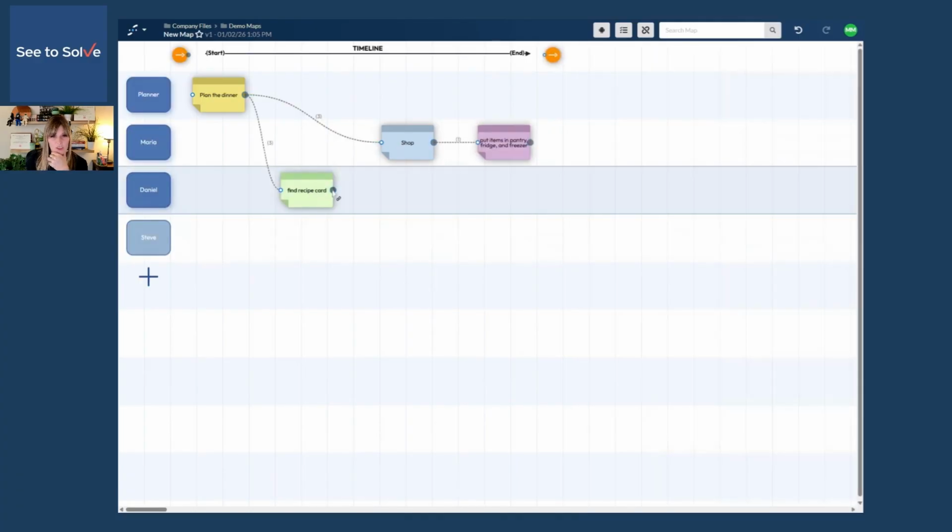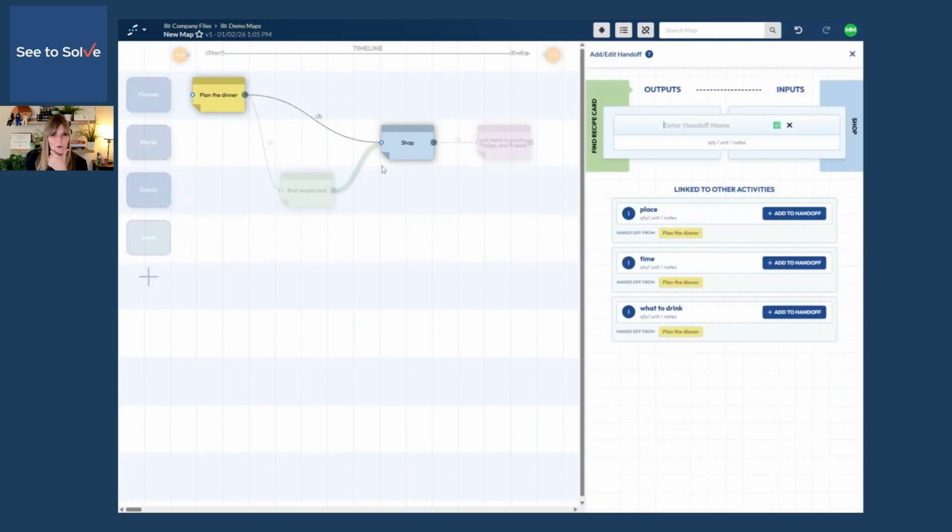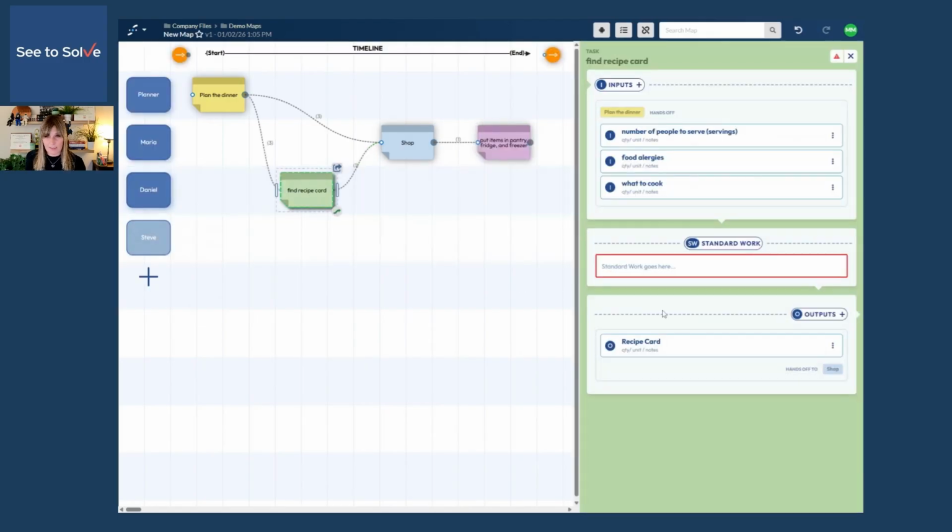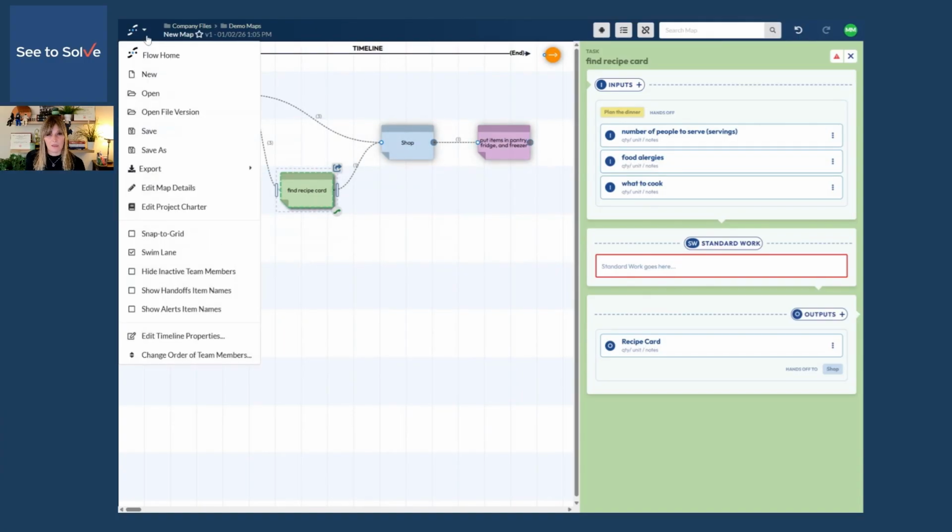She also needs to know from Daniel what is in the recipe so she can buy those ingredients. So I'm going to put recipe card here because we hadn't defined it yet as an output from Daniel and input into Maria's. So we're just going to go like this. And now it shows up here as one of the outputs from Daniel's activity, and it's an input into Maria's shopping activity.